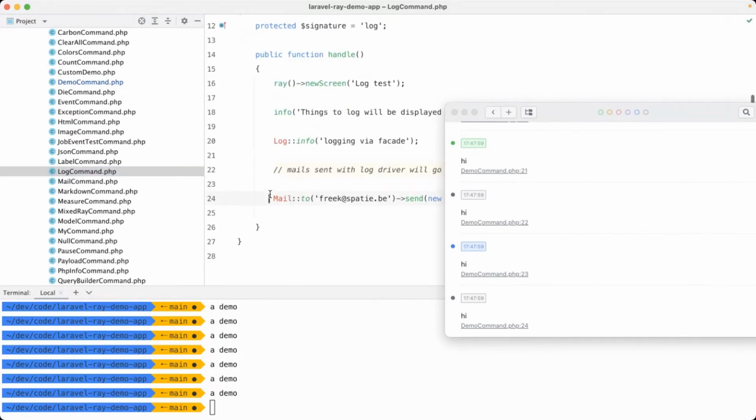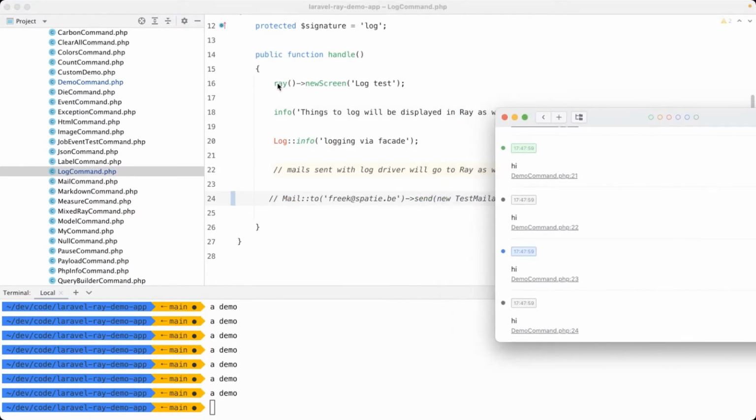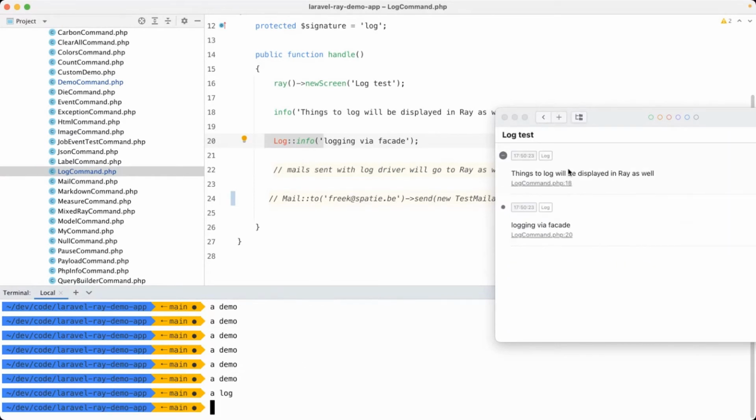Let's go to the log command. That is a fun one. So if you log something, and that is what we are going to do here, we are going to first get a new screen, and then we are going to use the info function to log something to the application log. And you can also do that via the facade. Let's try that out. Things that are logged are also being displayed in Ray. And also notice that we can point you back to where things were logged. So there's no Ray statement here, but you can see that this log originated from here. So it's easy to track down where things are logged.